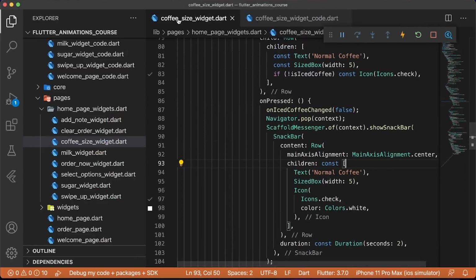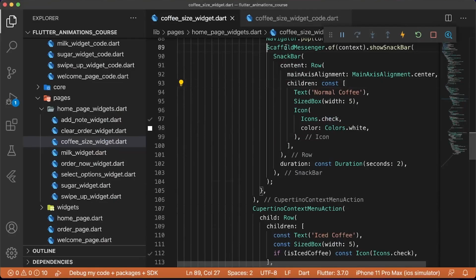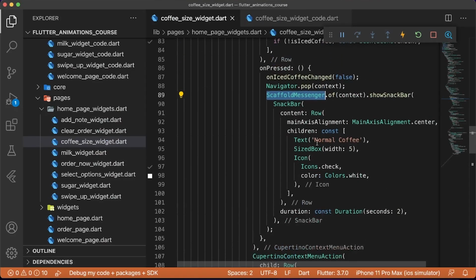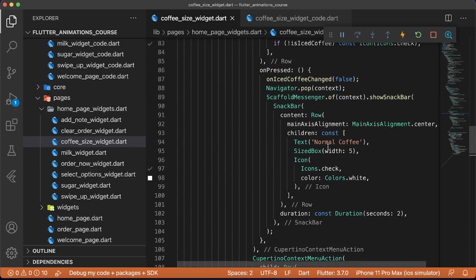So you will go back inside the coffee size widget and you will find two different scaffold messengers. You should have one for the normal coffee and one for the iced coffee. But for now, we will just work on the normal coffee because it's the same thing.